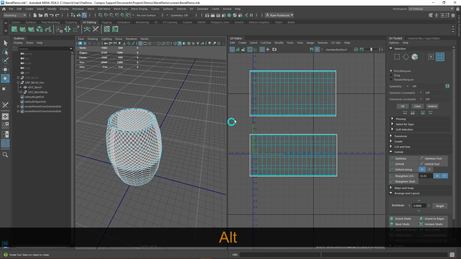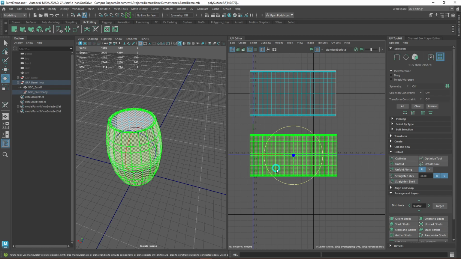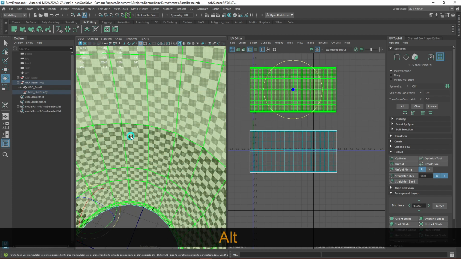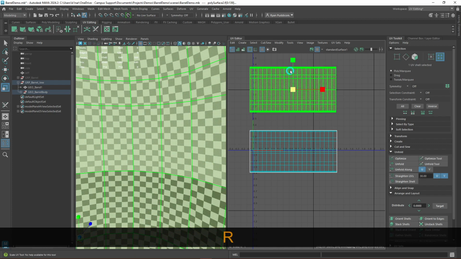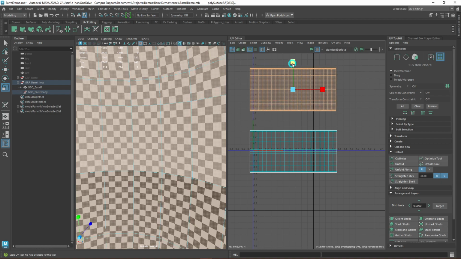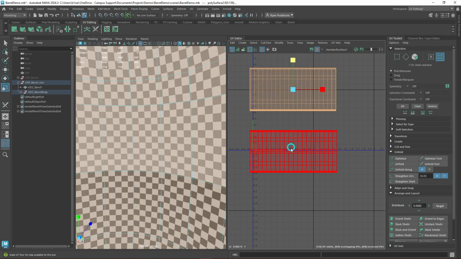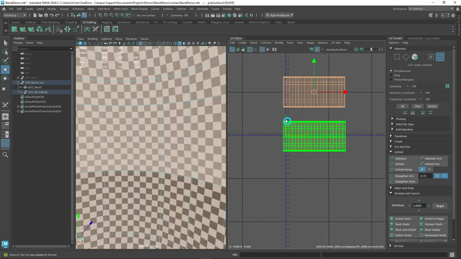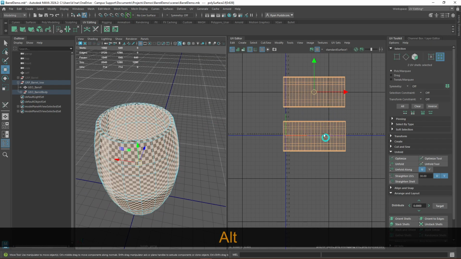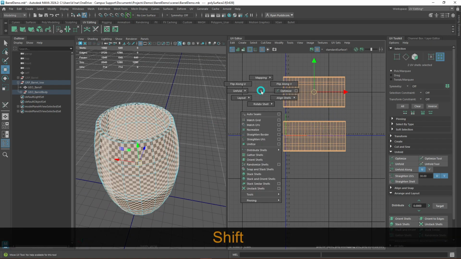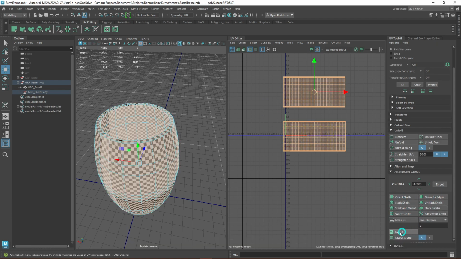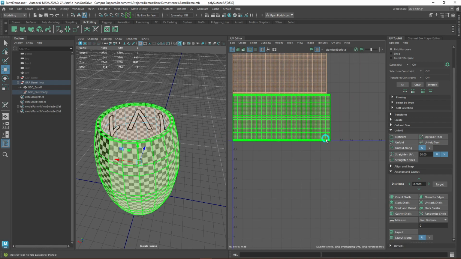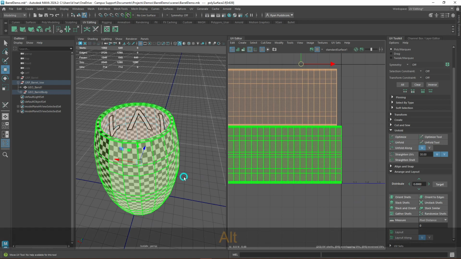Okay, so let's see. If we check our shells, this is the inside one and this is the outside one. But our inside one has that same issue. Yes, it's a little bit off. There we go. So those are even. And then we're going to lay them out so that they all fit in the 0 to 1 space. So select both UV shells, and then again, there's a layout over here on the right side, or we can shift right click, layout, layout UV. And so that puts them both back to here.